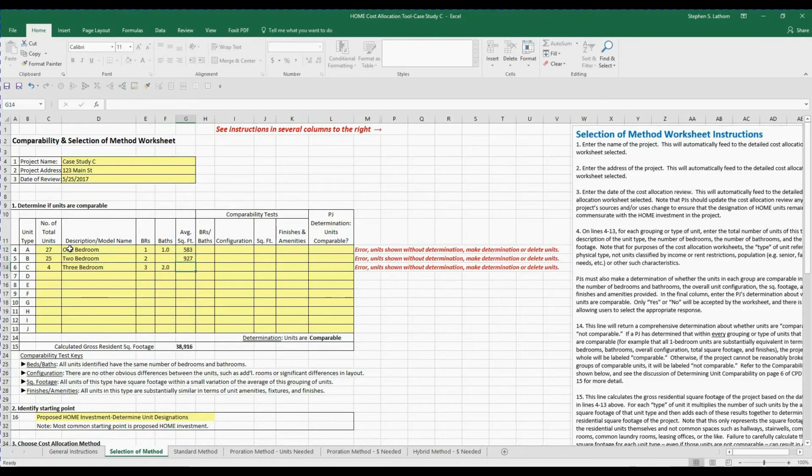927 square feet is the average for the 2-bedroom units, and 1,142 for the 3-bedroom units. Now we go to our comparability determination, and as you recall, this is something the computer doesn't do for us, but we do record our answers.